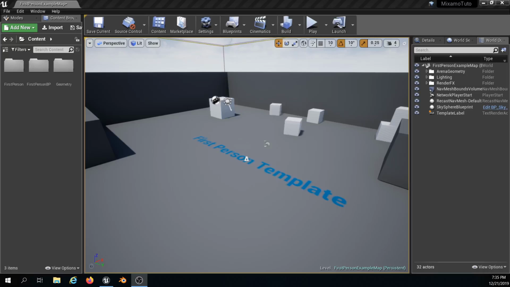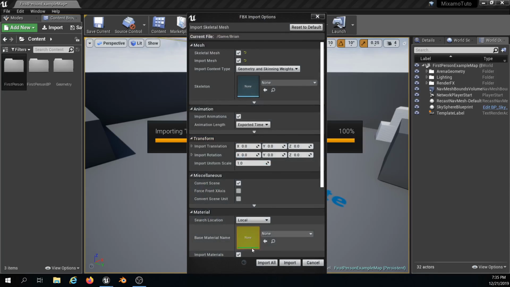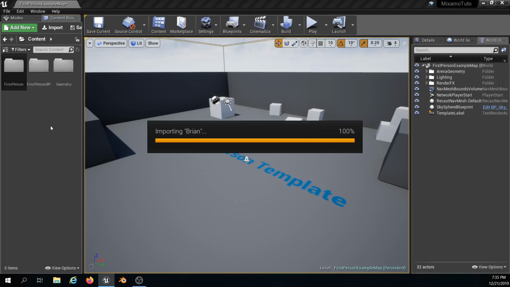Once our Unreal project is up and running, we are going to import the models that we've just downloaded, which are 3 files, the model of Brian and 2 animations. So let's go ahead and import Brian's model first. And this will pop up. We will click import, and a lot of files are going to import with Brian, such as textures, materials, and you don't need to worry about that.